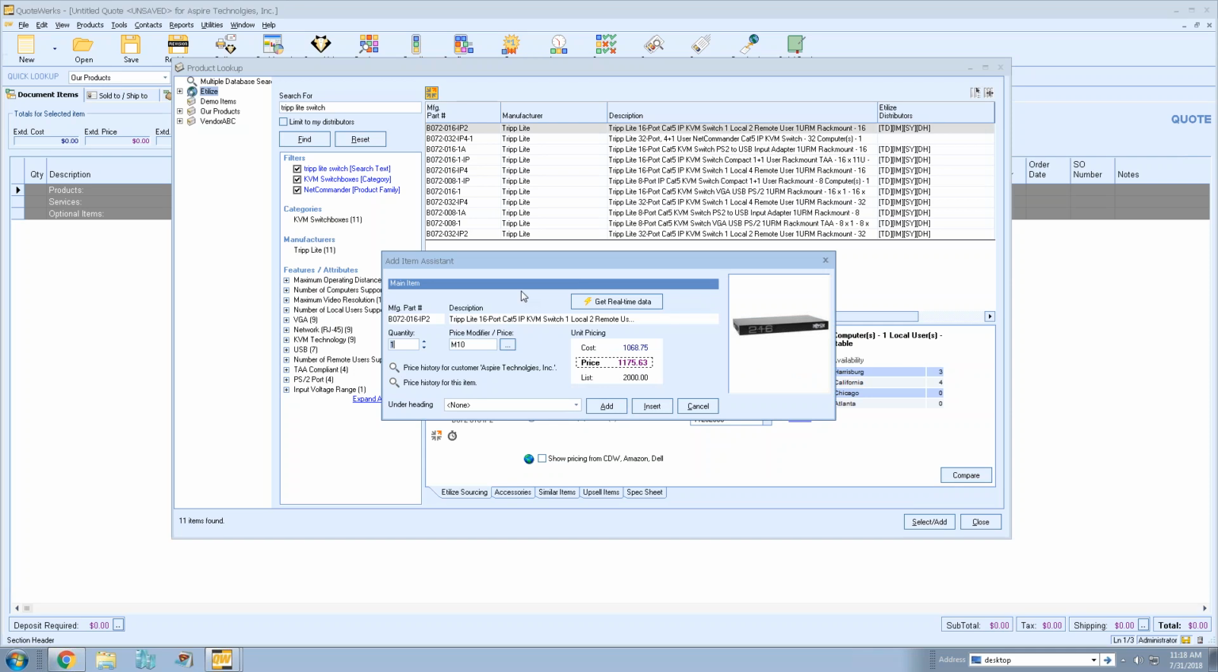The Add Item Assistant will let me make some minor adjustments to this item, such as I can change the quantity using the up and down arrow. I could also just type it in. I can adjust my price. Right now I have it set up as a default markup of 10%. Maybe I want a profit of 10%. So what I'll do is I'll do P10.